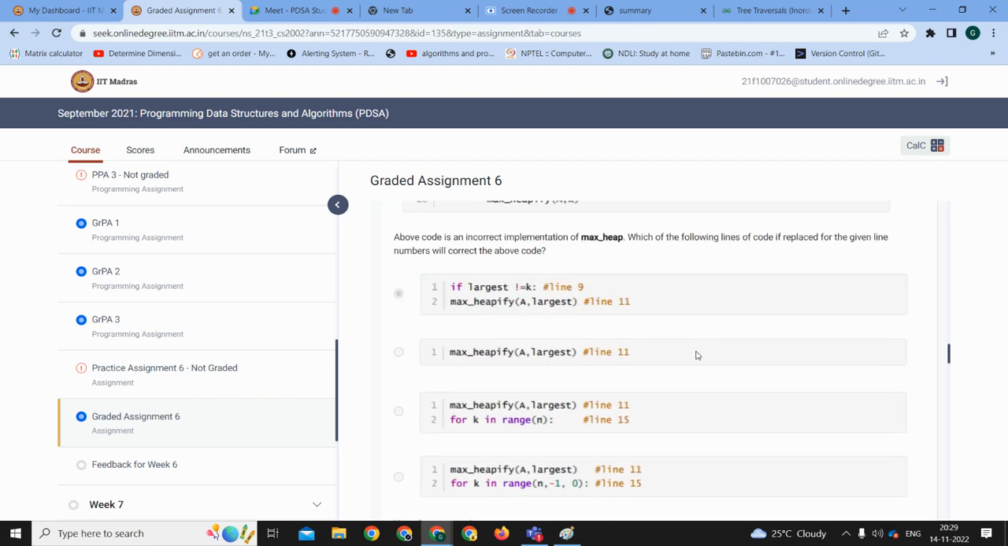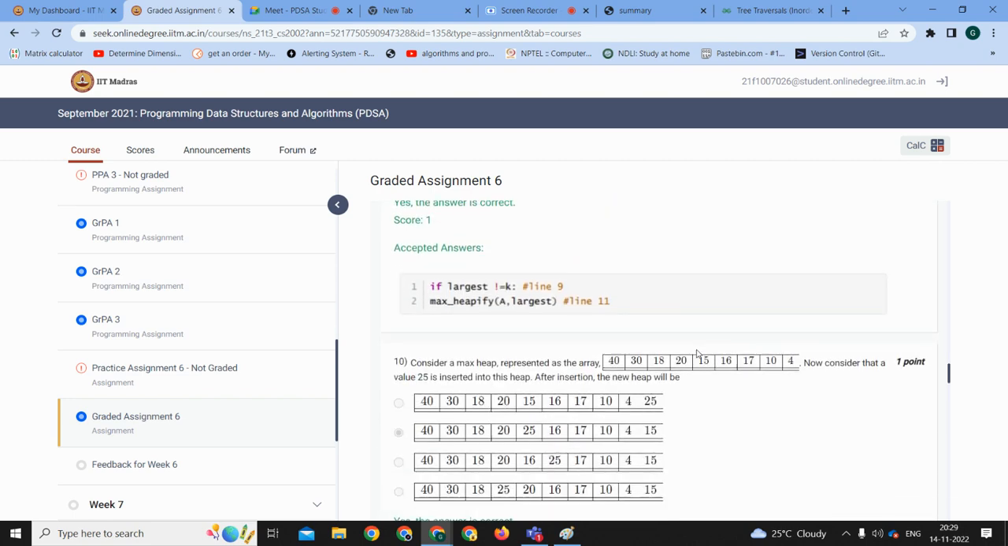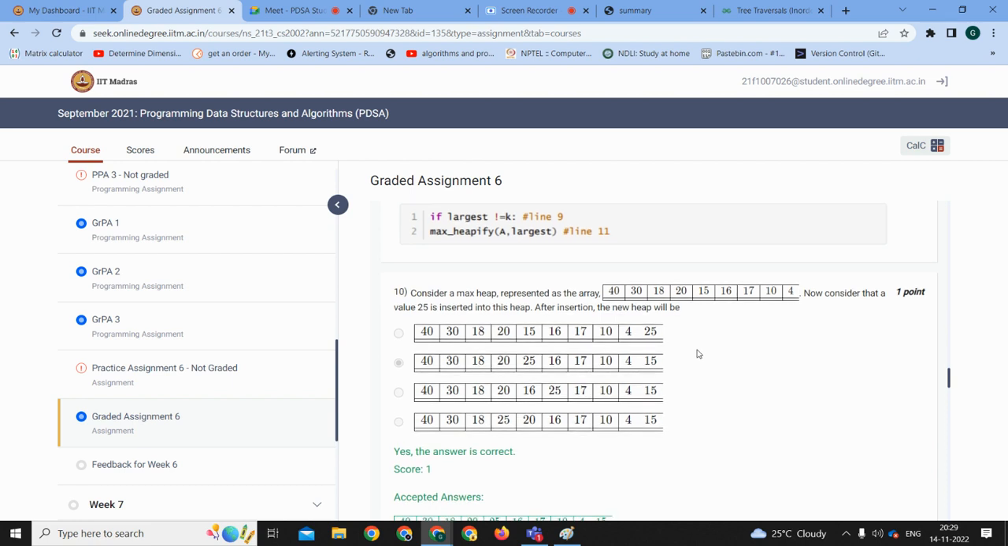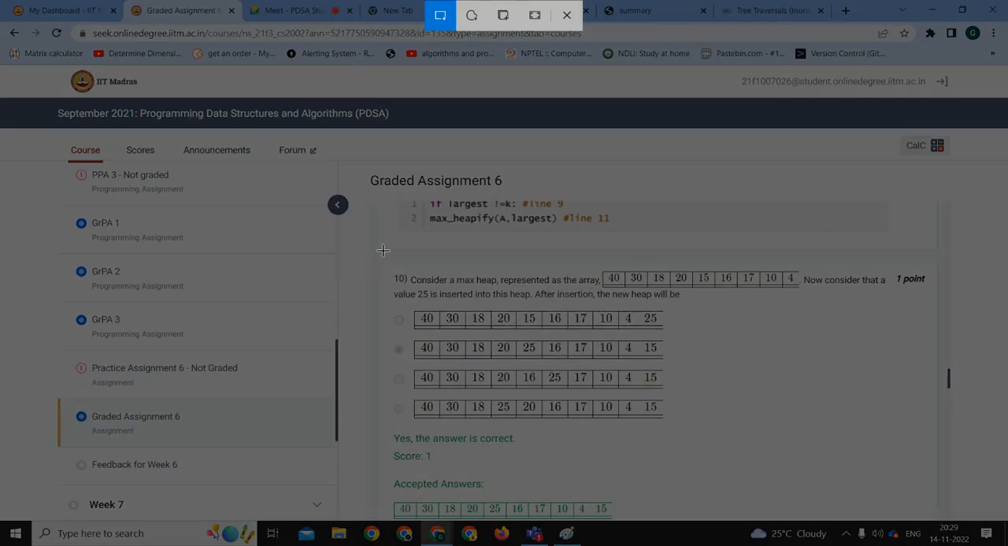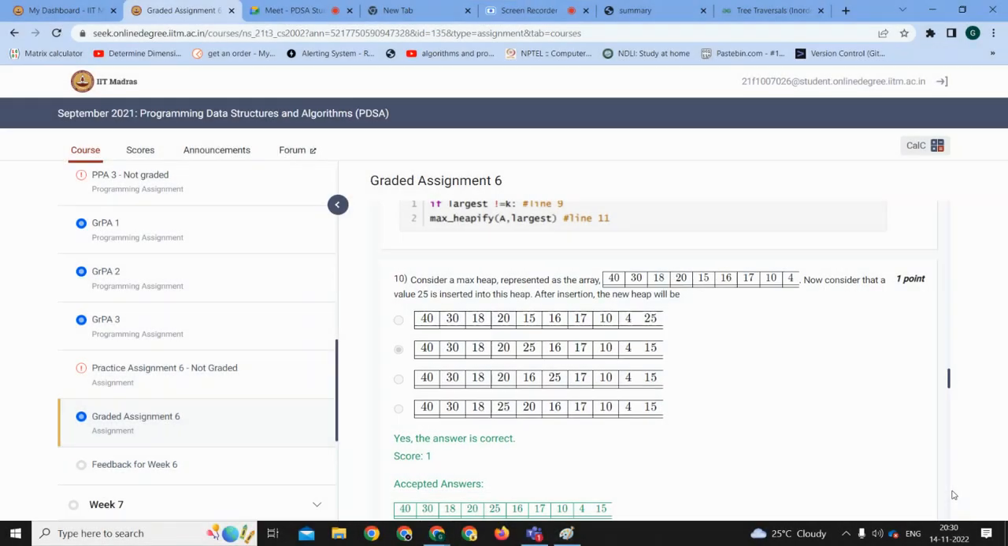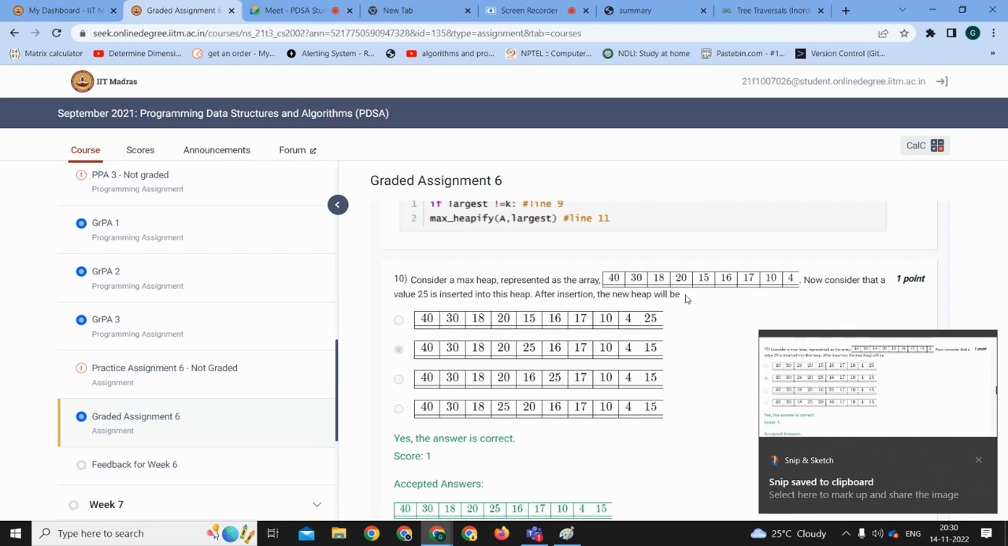So I am ignoring the coding questions as of now, Uma, because it will take too much time to revise. Okay, let's do this also. Max heap is represented as an array. Now consider that value 25 is inserted into this heap.